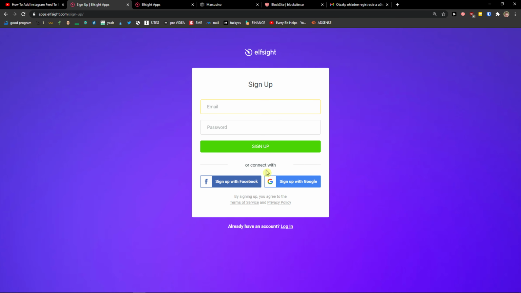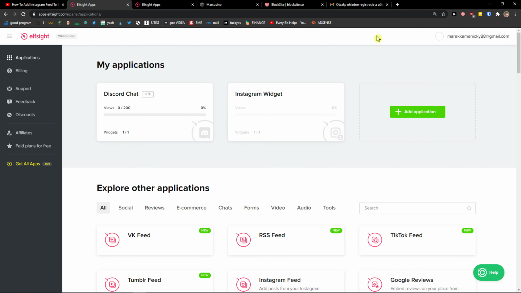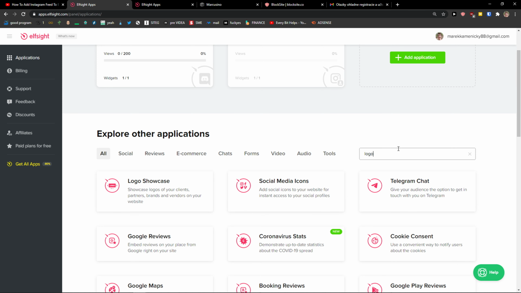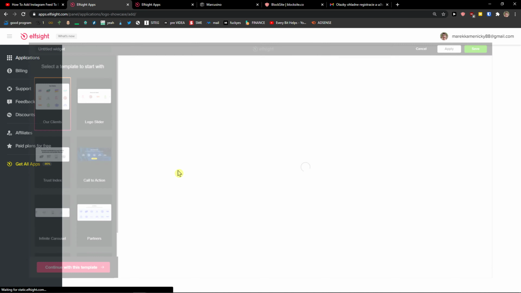And now you can sign up with Gmail, Facebook or normal mail, it's completely up to you. And when you got it, click login. Right here in applications, you want to write in search logo. And you're going to see it here, logo showcase.